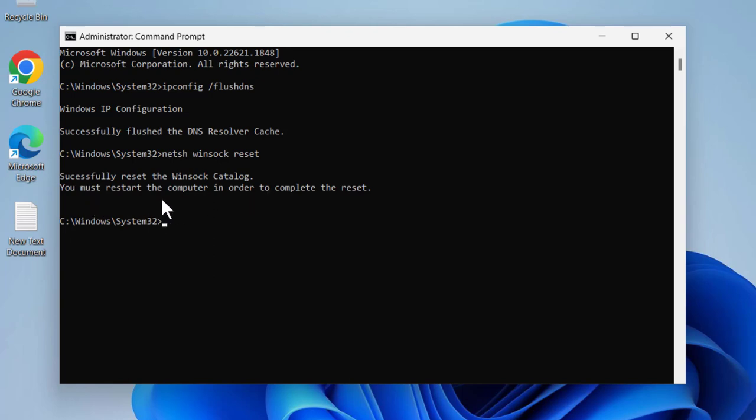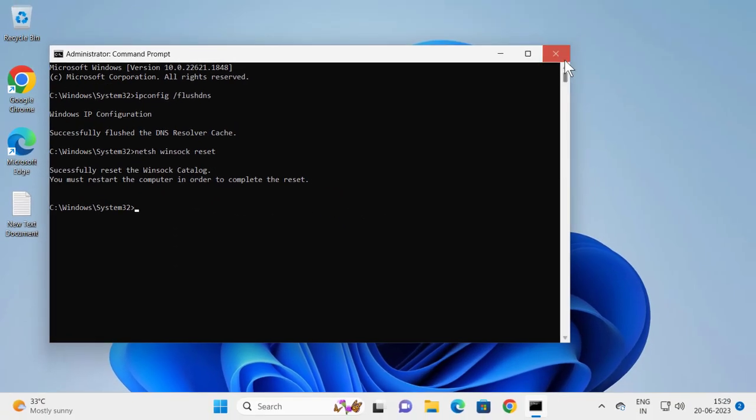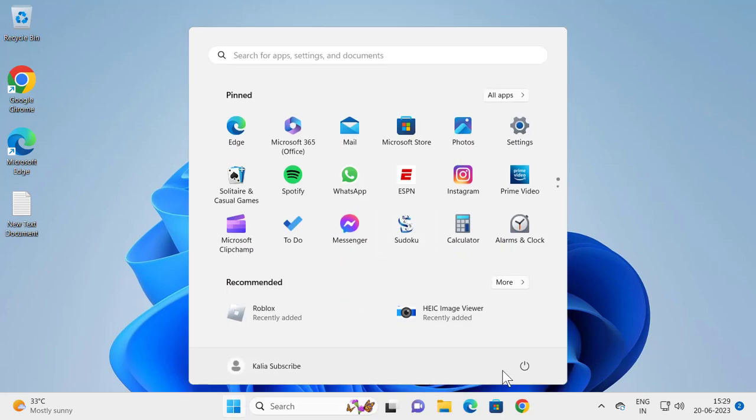You must restart the computer in order to complete the reset. Close out of here and restart your computer, guys. After restarting your PC you should be good to go. Your problem has been resolved at this point.